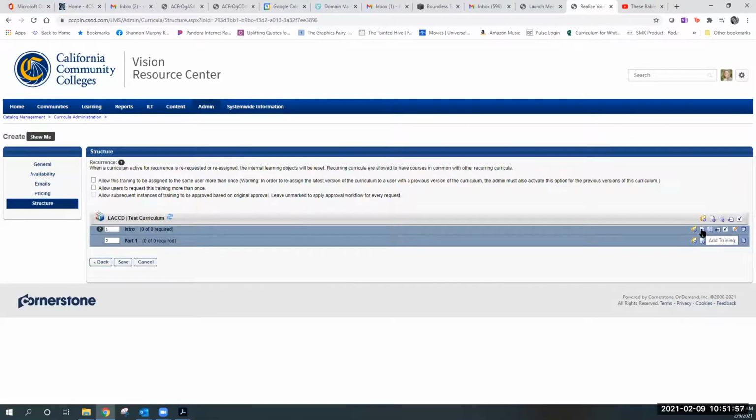Perfect. Okay. So here's where you see your action buttons are now connected to each of the sections, and you can do things like add training or add a note. So if you have information you need to give them about something, you can put some text in there as well. So let's go ahead and actually add training.